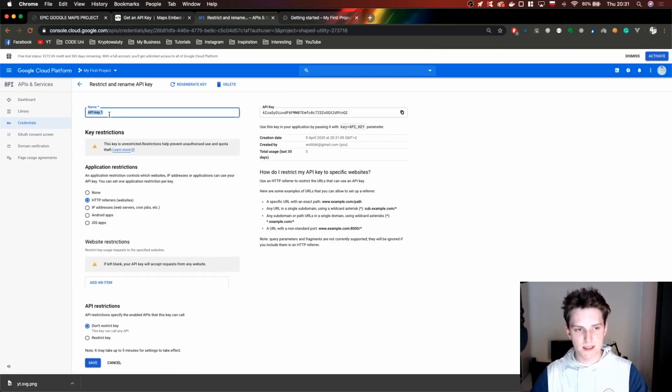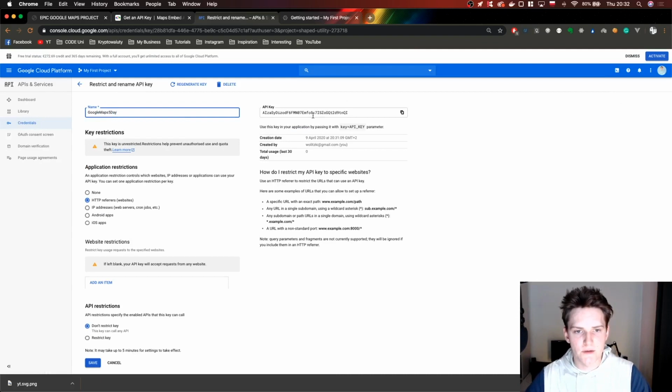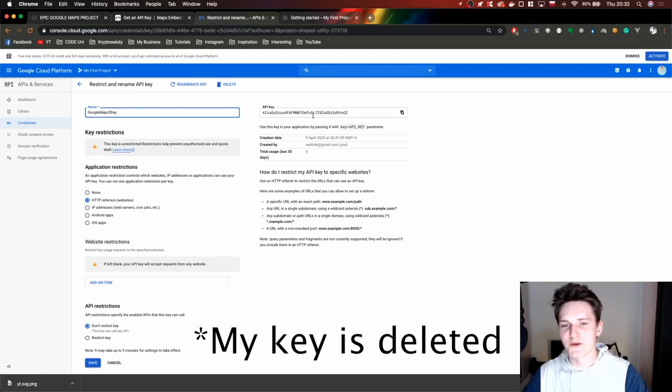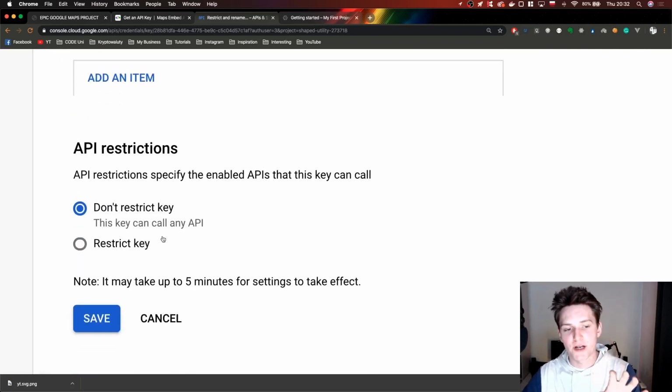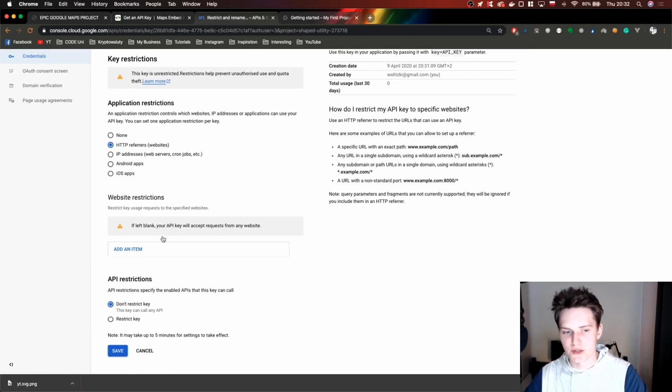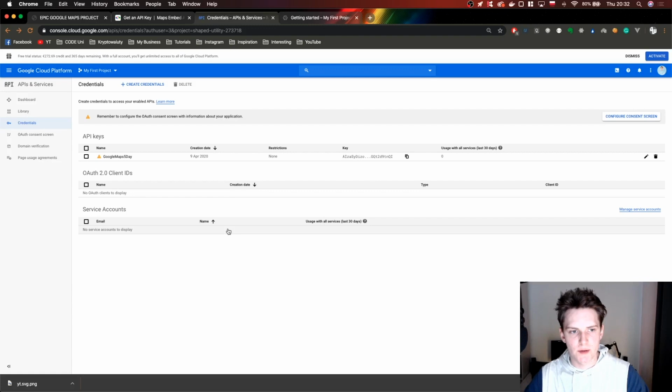Let's name our API key Google Maps 5 day, let's say. This is our API key on the right. Obviously, it will not be visible to you in the video. As you can see here, there are API restrictions. You want to make sure that you restrict it to your website if you're going to deploy your project, but as I said, we don't have to do it right now. I'm going to click save. Okay, and now, as you can see, there's our API key. I'm going to copy it.